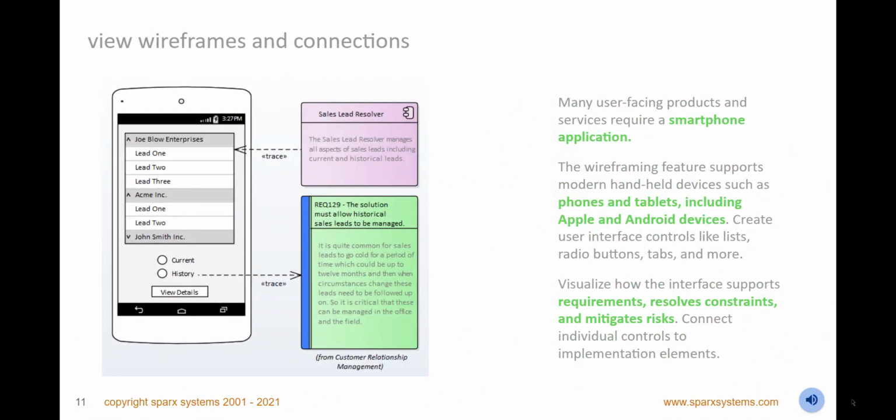Create and view expressive wireframe models of smartphones, tablets, and personal computers, including Apple and Android devices. Create user interface controls like lists, radio buttons, tabs, and more. Use whiteboard, hand-drawn, or custom mode to make the diagrams appealing to a broader audience.